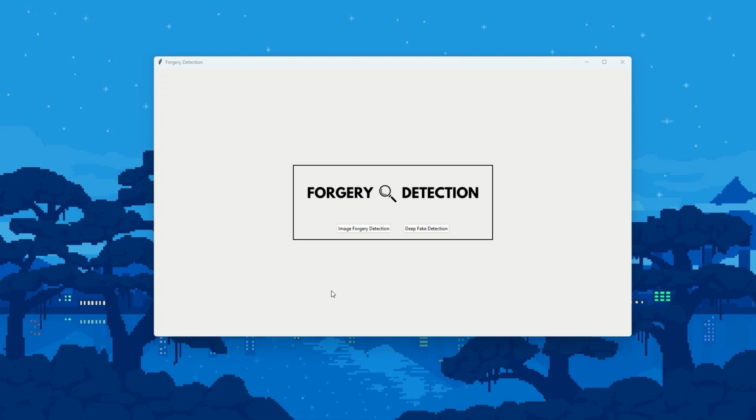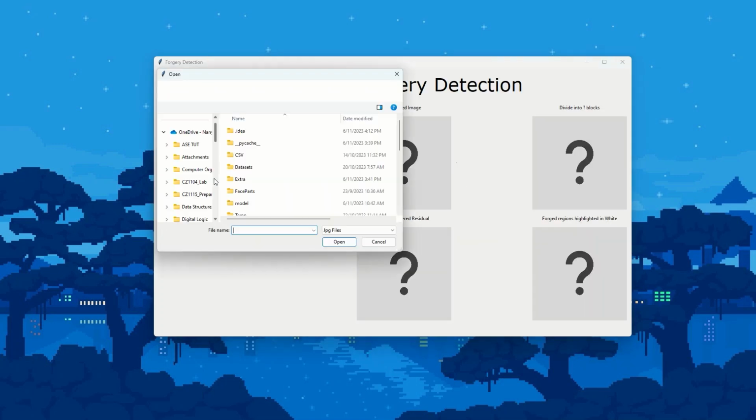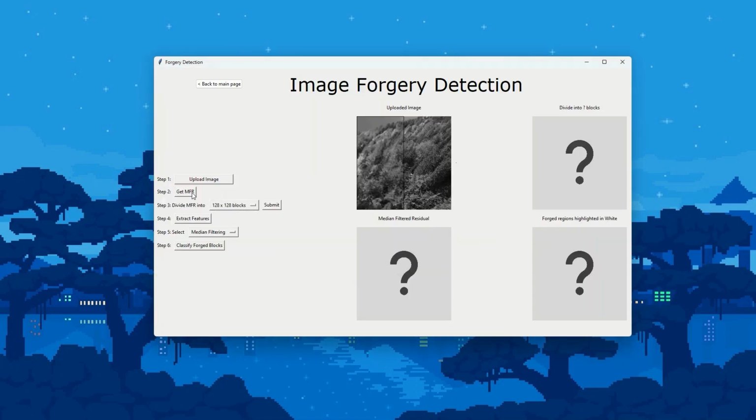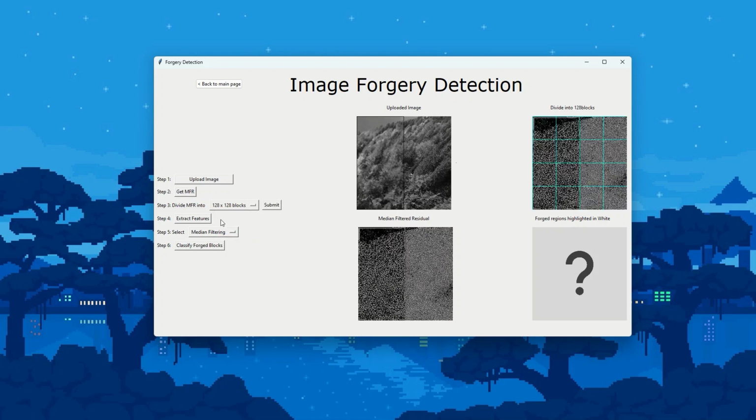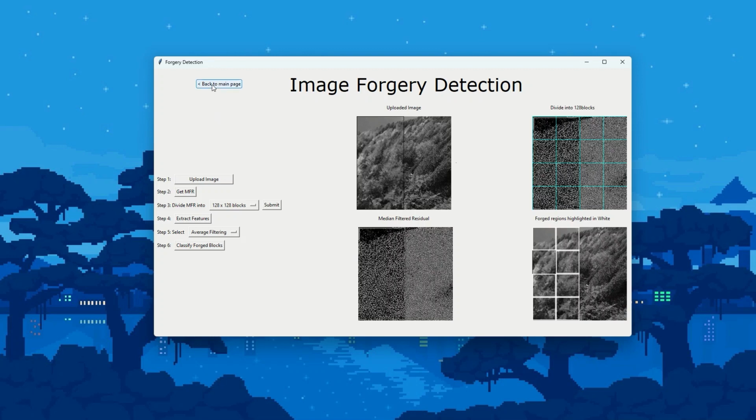The application offers image forgery detection and deepfake detection. In image forgery detection, a tampered image is uploaded, the MFR is then retrieved, the sizes of image blocks are selected, and features are then extracted from each block. Once completed, select the desired tampering operation to be detected, and finally identify the forged blocks.